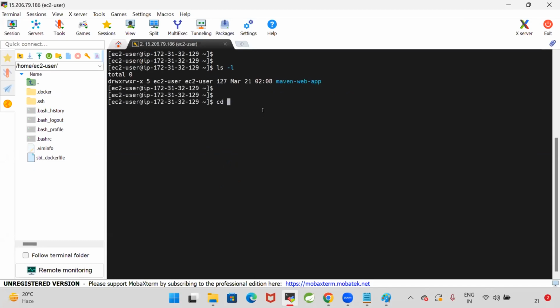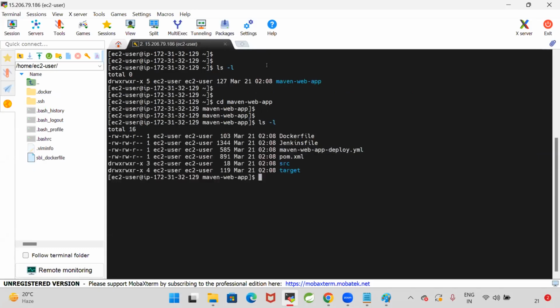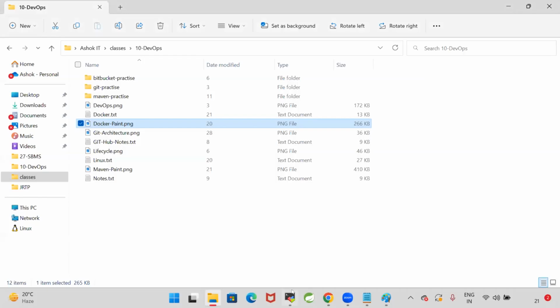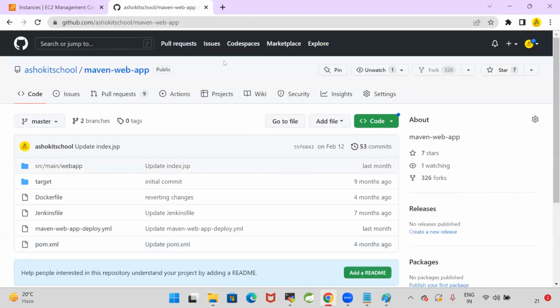So let me go to cd Maven web app. I'm going inside the Maven directory, ls -l. Here you can see src available, pom.xml, Maven deployment YML. This is a Kubernetes manifest file, guys. This is a Jenkins deployment file, and this is Docker file. So in real time, whatever files are required for our deployment operations will be available in the repository itself. Docker file is available.